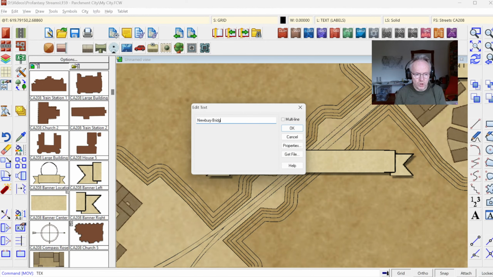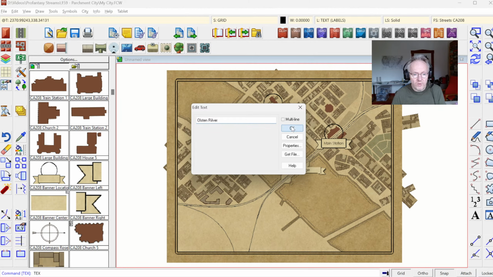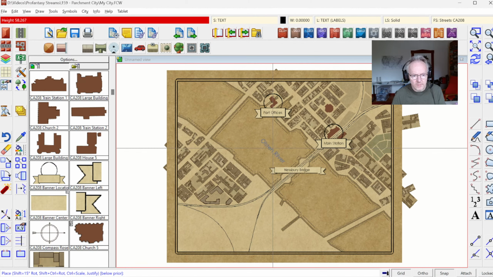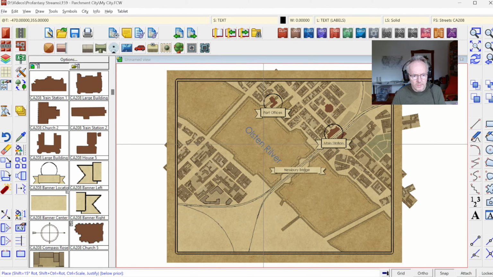And of course you can also just put in text labels normally without any special fancy backgrounds or anything. Let's call that then Olsen River. If I can type that correctly, there we go. Line the text, scale it to size, place it down here, and there's my text on the map. And that way we can create a nice, fairly modern looking map.